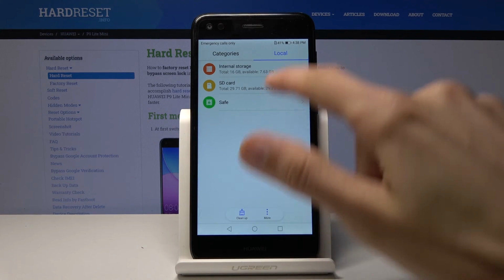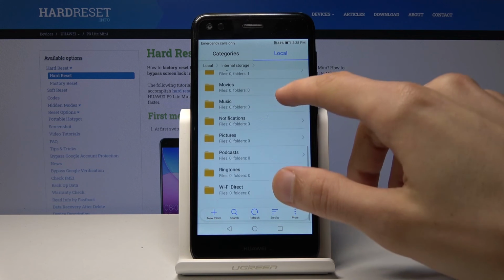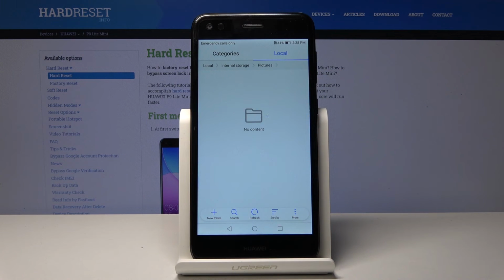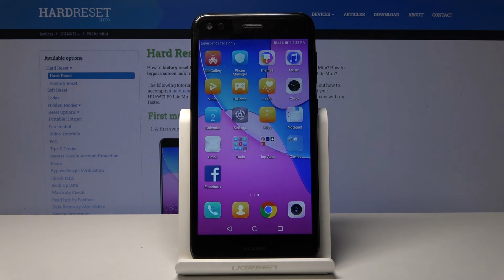And because I chose move, if I go back to the internal storage of the device and go into pictures, you can see that this folder is now empty and there's nothing in there. So that is how you move pictures, videos, and any other file. As I said previously, it works the same way for any file.